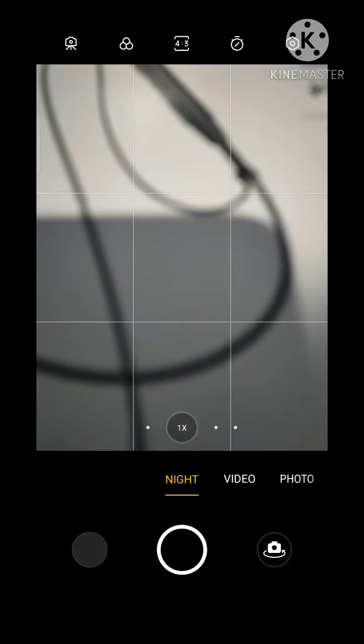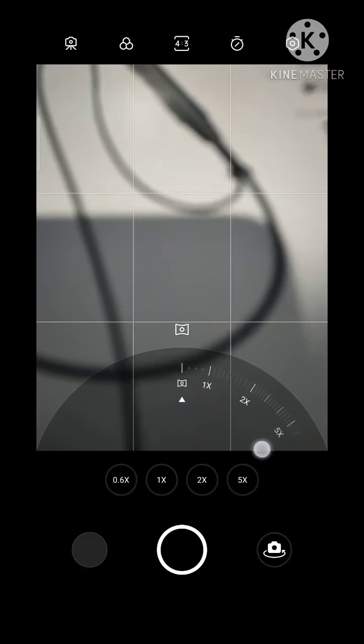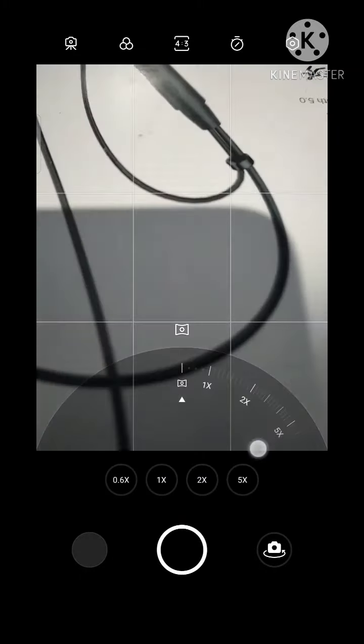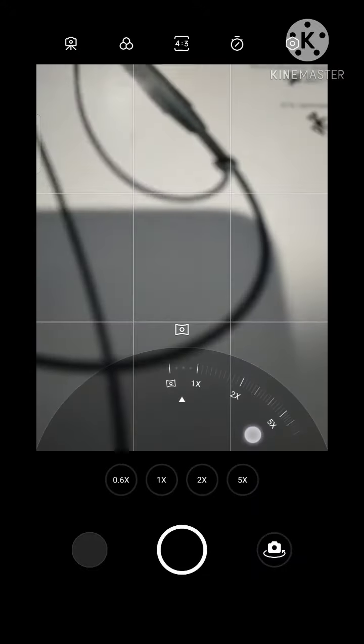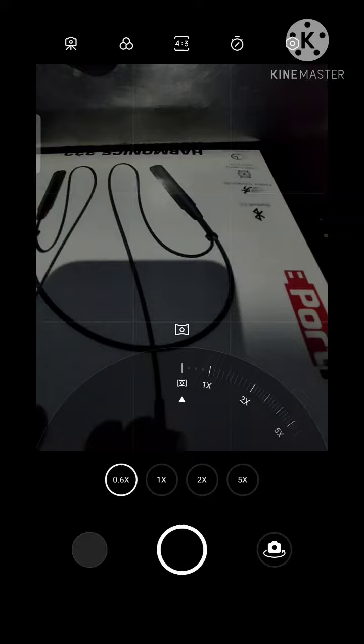And another thing is, if you want to zoom, you can just swipe like this, and you will get zoom like this. So this one is a new feature added.